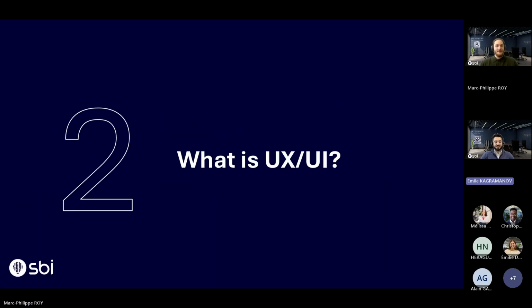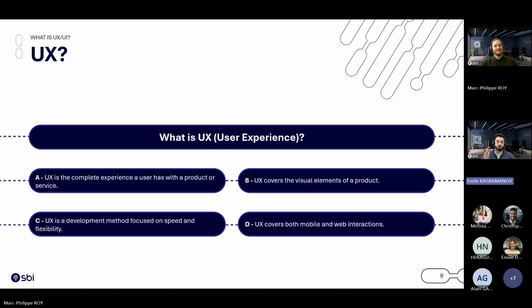Thank you, MP, for this introduction. In this section, we will focus on the definition of UX and UI. We tried to create an interactive webinar based on a famous TV show, Who Wants to Be a Millionaire. So you will have one question, four possible answers, and you have the possibility to write your answer in the comment section. So let's start.